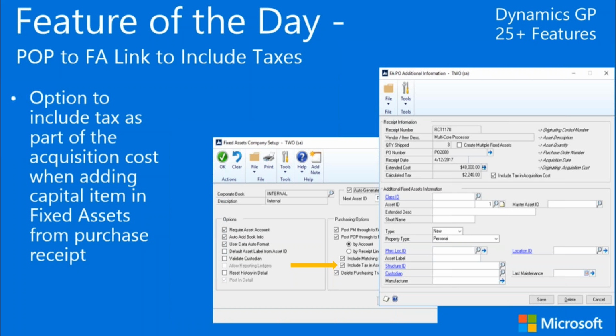So we have a setup option now in fixed assets to actually include sales tax or use tax, as the case may be, as part of the acquisition cost when we're actually purchasing a fixed asset or a capital asset through the system. You'll see my orange, yellowish arrow there on the setup screen on the left, and you'll see a new checkbox to include tax in the actual acquisition cost.